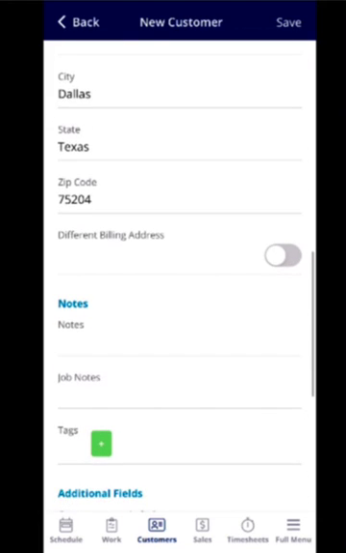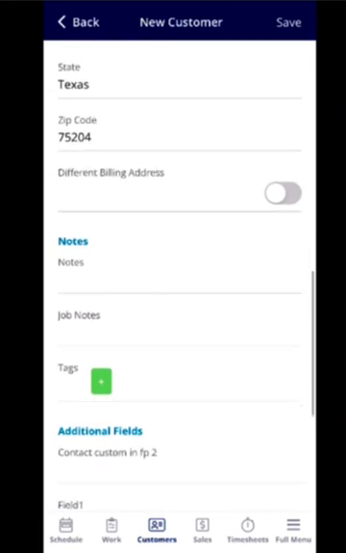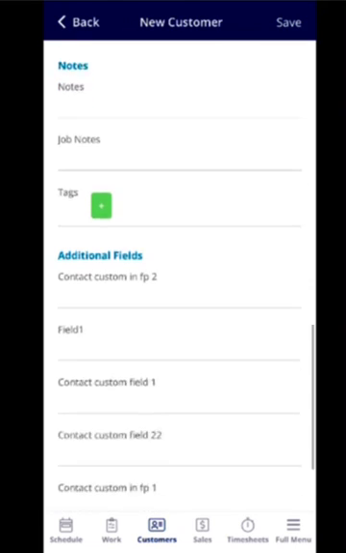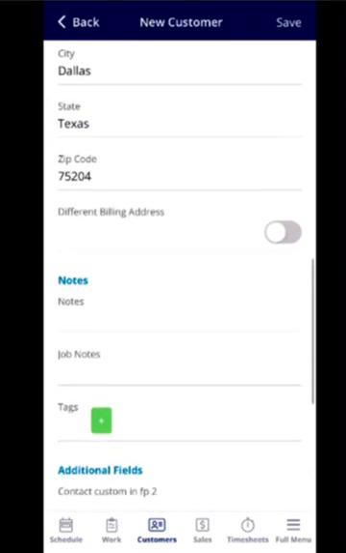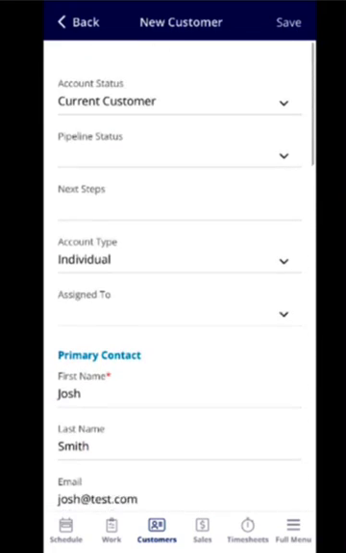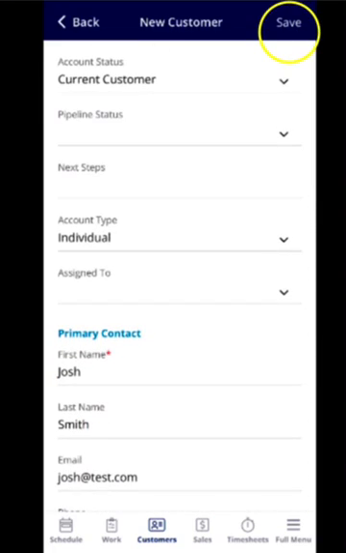If you'd like to include a separate billing address, you can toggle that on. Below here, you can put in notes, job notes, customer tags, and include any additional fields that you might have selected. Once all the information is put in, all you have to do is hit save in the top right corner.